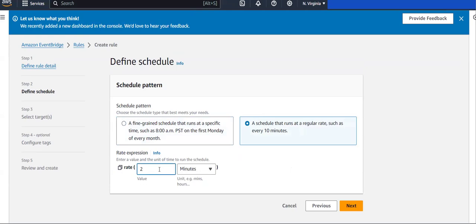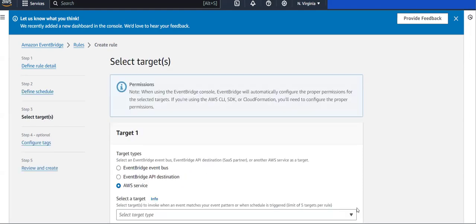If there are any changes in my environment, then I want to immediately remove them by using my Lambda function. So that's why I'm monitoring each and every 2 minutes. That is, I scheduled this rule for every 2 minutes, and I'm just clicking on next.